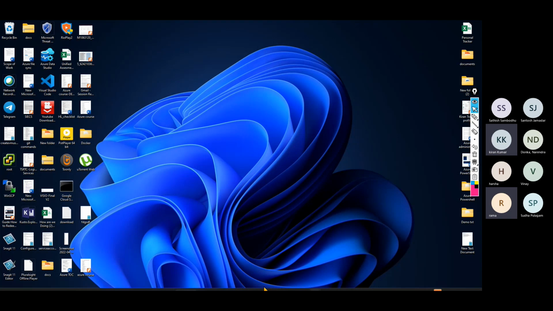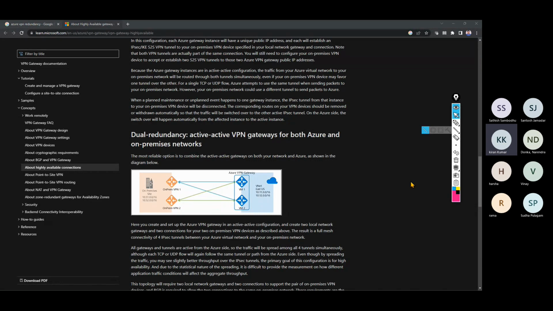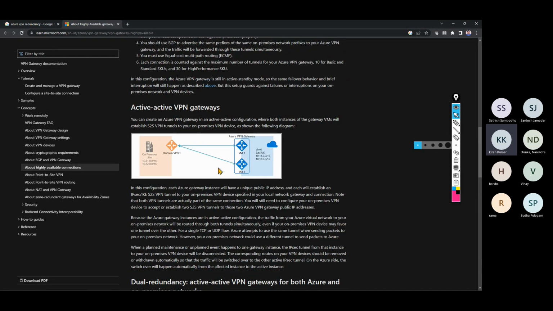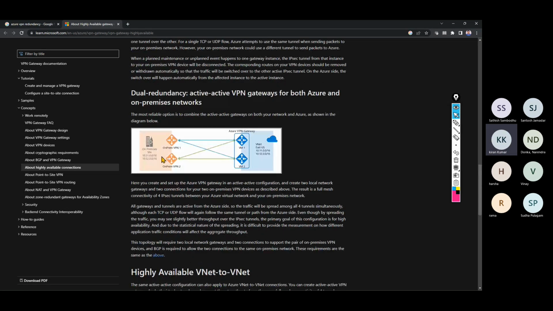So it's dual redundancy. Generally, we use it in site-to-site VPN. This dual redundancy is used, and it is even a recommended method. It's not mandatory to use it. Other methods are also available. Depending on the company requirement, they can go with it. But it is the most recommended and is used for more redundancy.